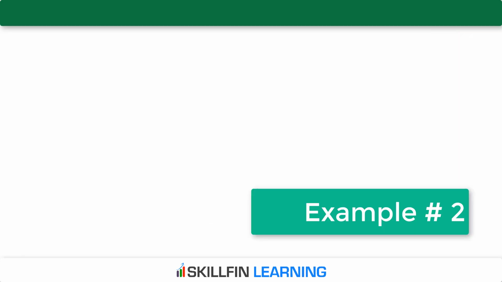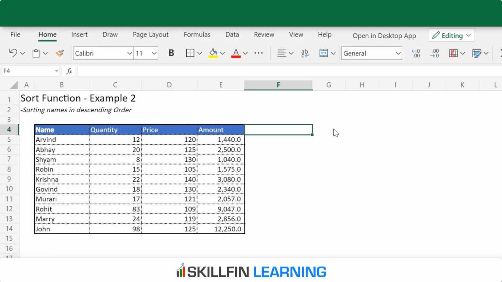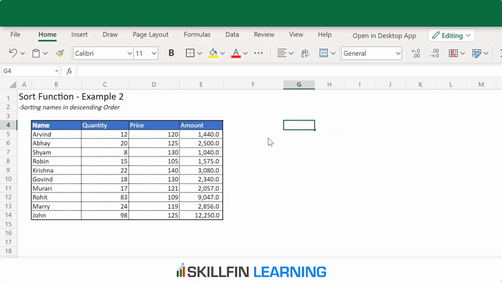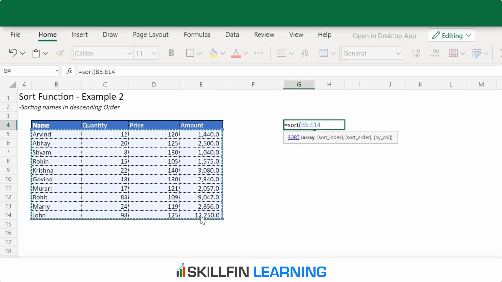Moving to the second example. In this example, we have the same dataset. We want to sort the name of customers in reverse order, so from Z to A. So we will type is equal to sort. Array is the range B5 to E14.